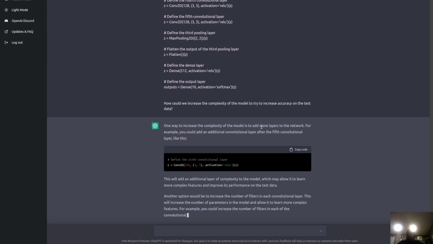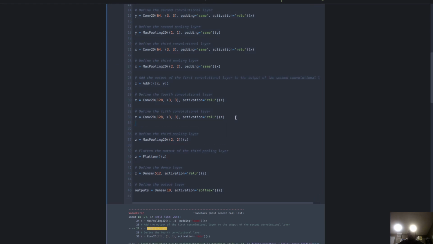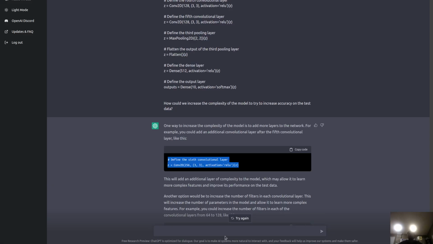One way to increase the complexity of models is add more layers. For example, you could add an additional convolutional layer at the 5th convolution like this. Define a 6th convolutional layer. Okay, so they're just having me do a change to the existing. So a 6th, 5th, 6th, 256. Okay, I will try that.